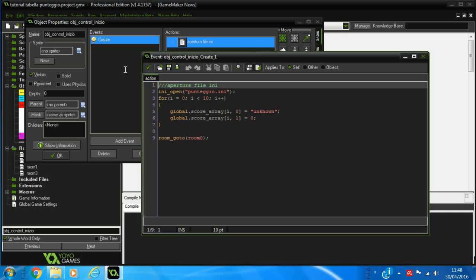After this, you create a cycling for, to create a score table with 10 positions. I write 10, but I can write 5 or 4, any number you want, any number of positions you want.